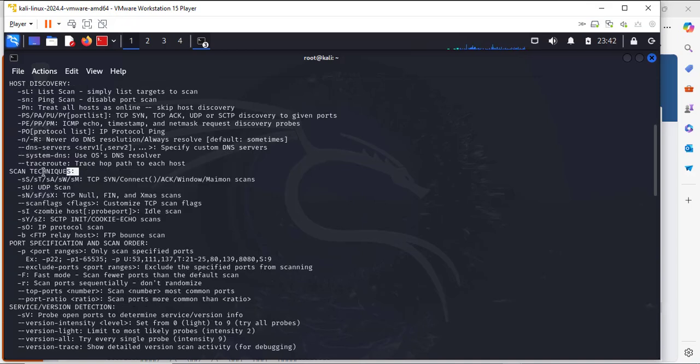Here we have scan techniques, -sS. Very important, -sS is stealthy scanning. That means I will not use the full three-way handshake session. I will use only one or two steps and keep the session half-open to be stealthy. This is using -sS and using TCP, by the way. If you need to use UDP, for example, you need to mention -sU. I will show you the options.